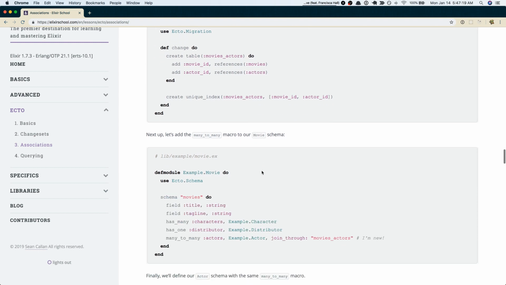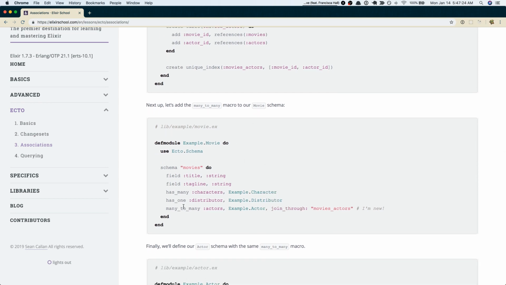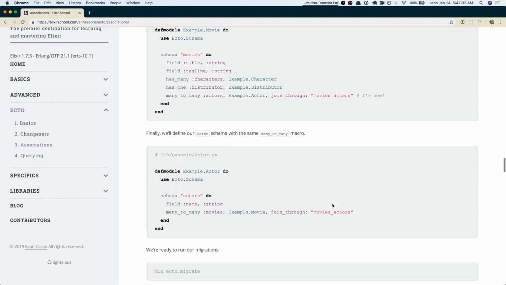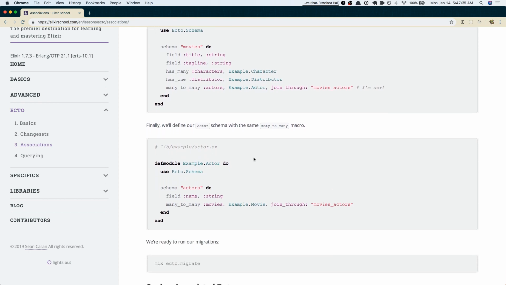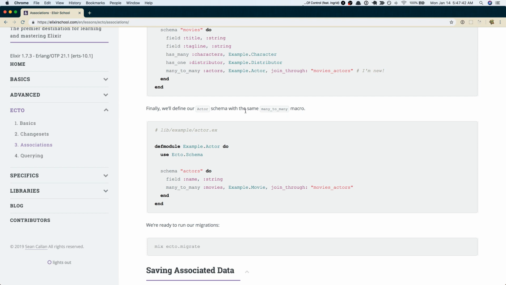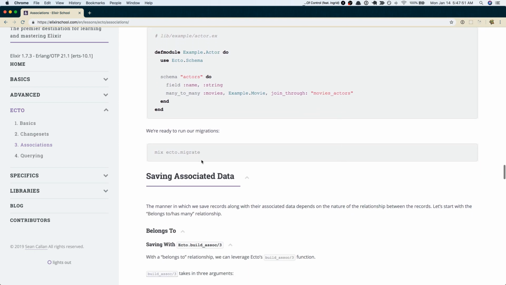Next up, let's add the many_to_many macro to our movie schema. So we have many_to_many :actors, for example, Actor, join_through movies_actors. Finally, we'll define our actor schema with the same many_to_many macro. many_to_many :movies, Movie, join_through movies_actors. And then we run migrations.